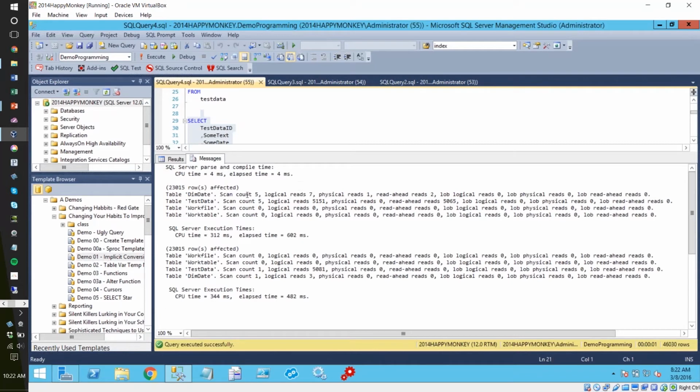Now here you can see that we had to do 5 scans on the dim date and 5 scans on the test data, while we didn't have to do that on the second statement. Here we only have 1. There was also a different amount of time, although it's close, 312 milliseconds and 344 milliseconds. While these are pretty close, they will be different on actual select statements. Here my data is pretty simple.